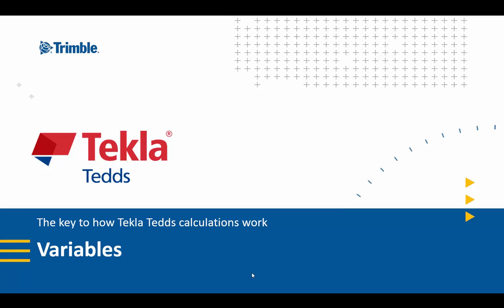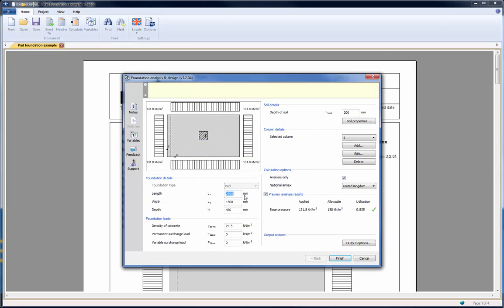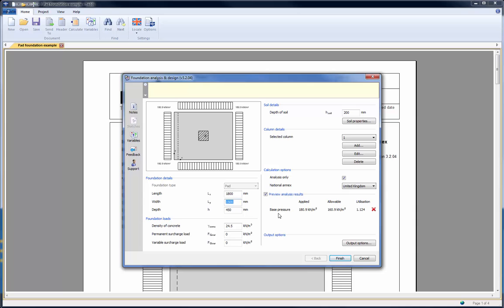Key to how Tekla Tedds calculations work is how Tedds stores the values used in those calculations. When you run a calculation, Tedds will store all the values that you specify. So for example here we're looking at a pad foundation, so it's going to store the length and the width of that foundation, plus the depth and all the other properties that we specify. And it will also store the calculated values, such as here the bearing pressure, both allowable and applied.